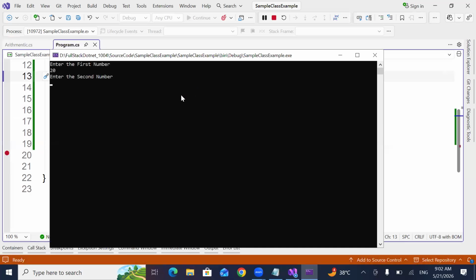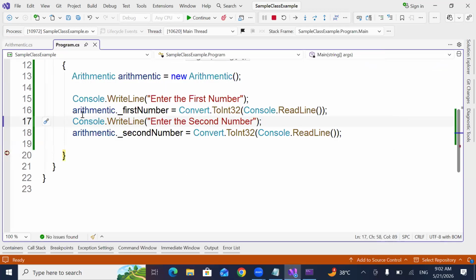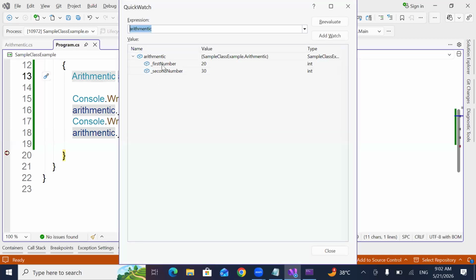I'm giving 20. I'm giving 30. Now come back. You see the arithmetic variable holding two values, the arithmetic object holding two variables or not. Listen carefully. Quick watch, Control Alt Q. Am I holding the values which are entered by the user or not? Yes or no? So the first number and second number, whatever the user entered, is held by a variable.